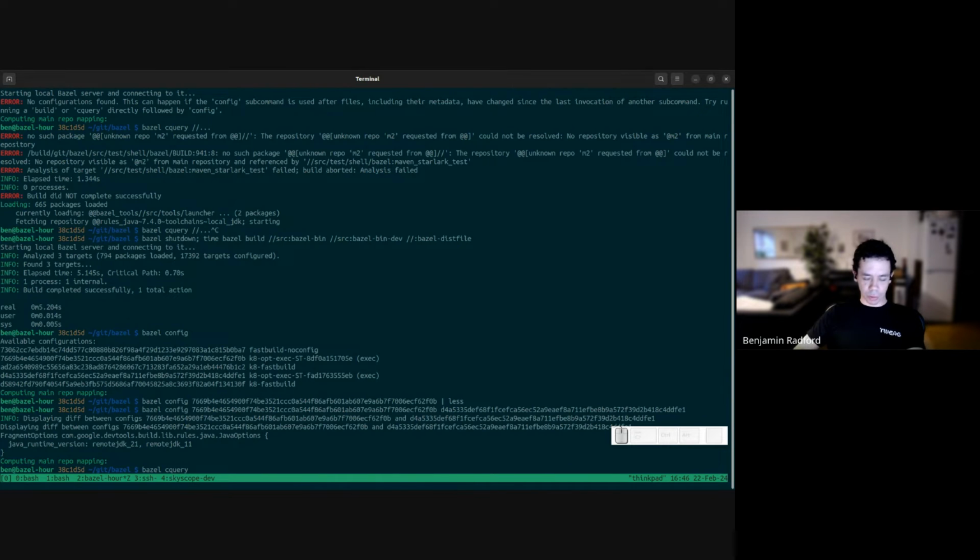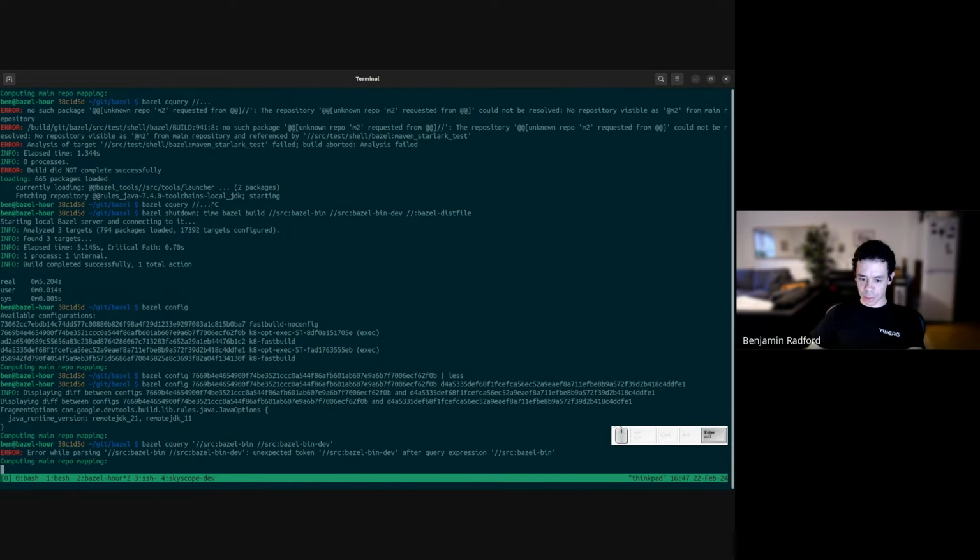So now let's have a look at an actual cquery. If I look for Bazel bin and maybe Bazel bin dev, you might be tempted to, for Bazel build, you can pass multiple targets. So you might be tempted to do something like this, but that's a syntax error.